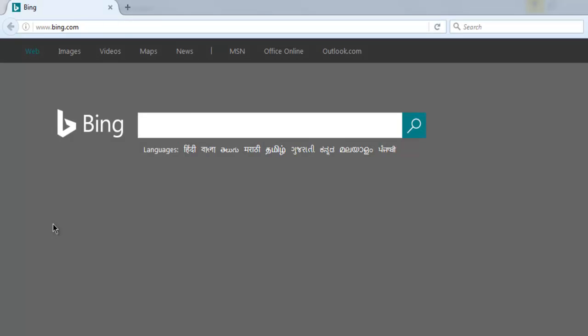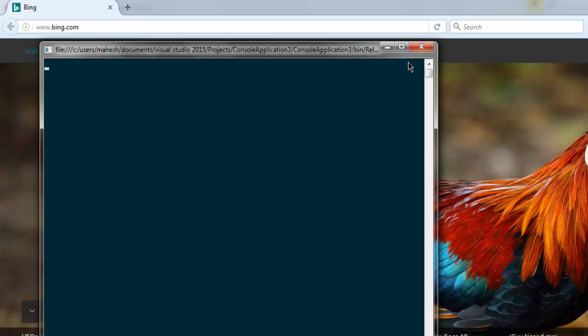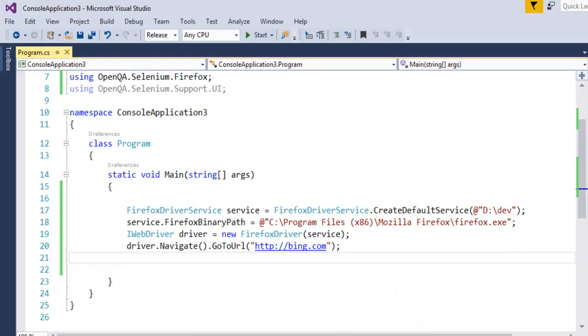Okay, so as you can see, we are on the official Bing website, and this goes to show you that our code works. Okay, you can close the window, because I didn't use driver.Close in my code, so you have to manually close your window. You can go and add additional script the regular way that you used to do with Selenium 2. So this is how you use new Selenium 3 with Firefox Gecko driver.